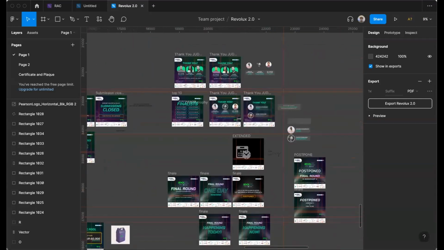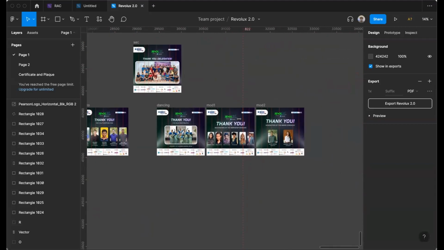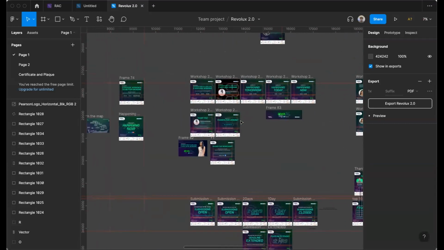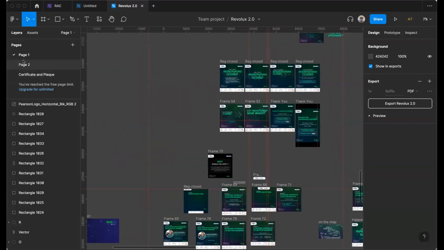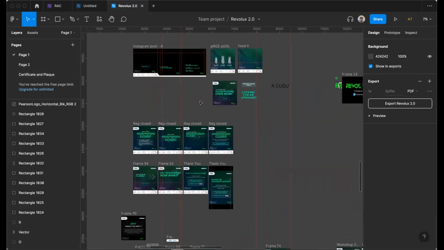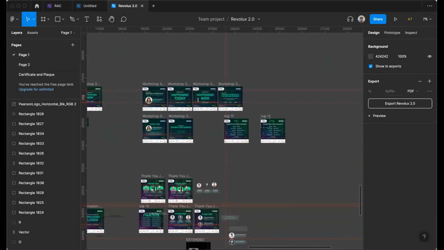As you can see, tons and tons. This file is really heavy also. Tons and tons of posts here and there. You can have pages, you can have multiple pages in one file. So yeah, you're only limited by your imagination. Even though Figma seems very bare bones, you can do a lot with it.